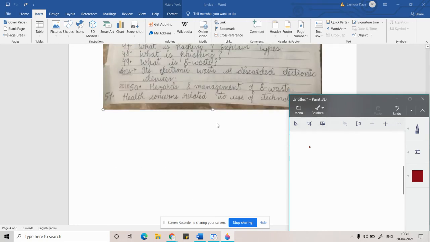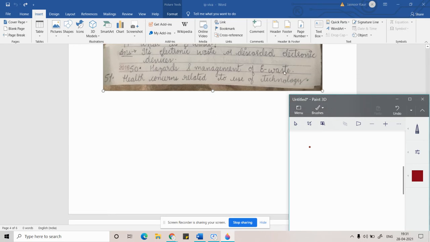What is e-waste? E-waste is electronic waste, and it has discarded electronic and electrical devices in it. Next is hazards and management of e-waste. Hazards are that it has toxic compounds which are non-biodegradable and cause harm to the ecology. Also, burning of e-waste is extremely harmful because the toxic gases released from it, like carbon monoxide, can enter the human body and cause fatal accidents.